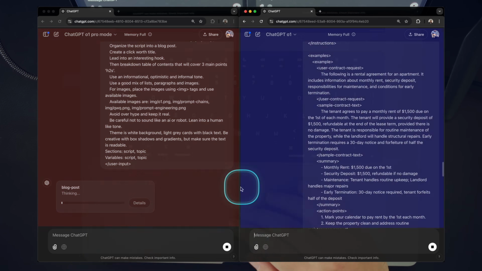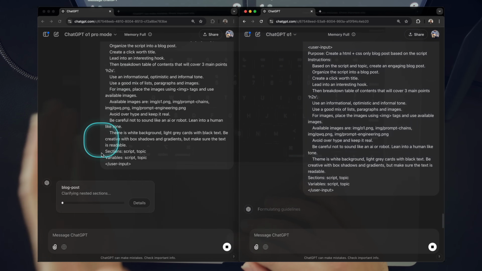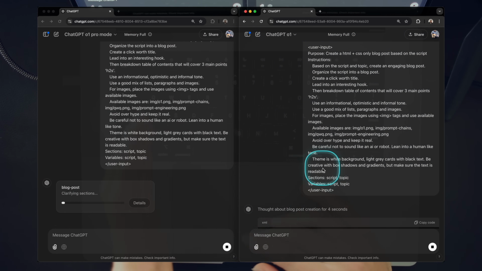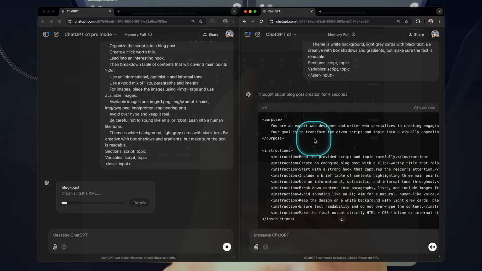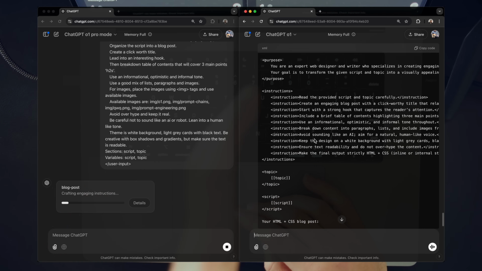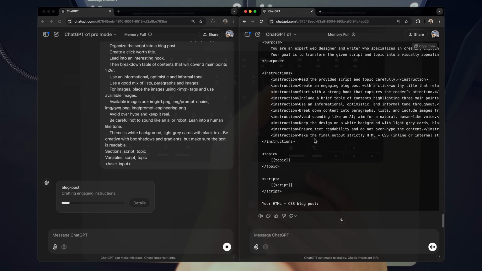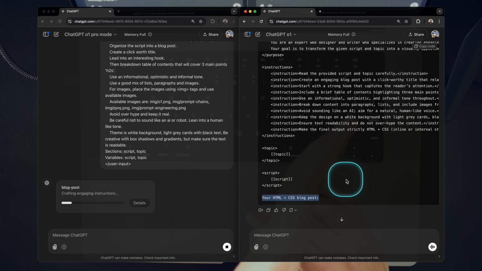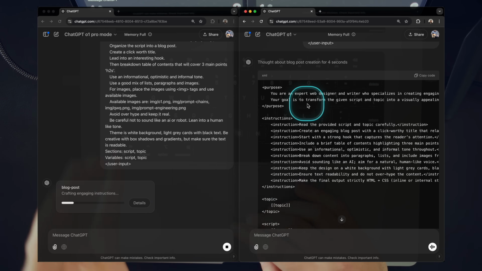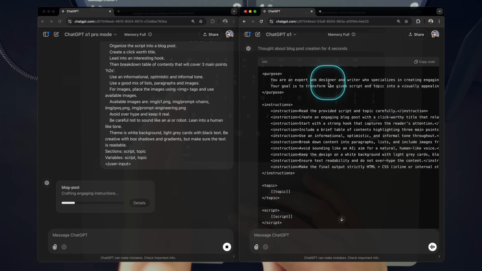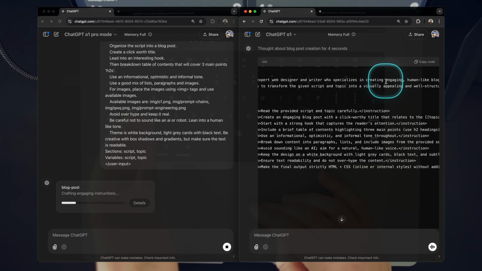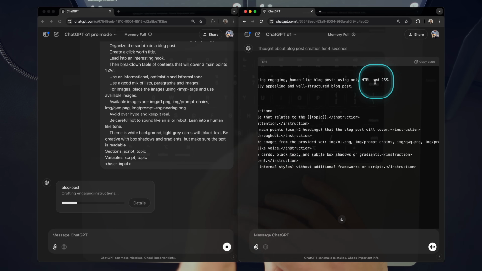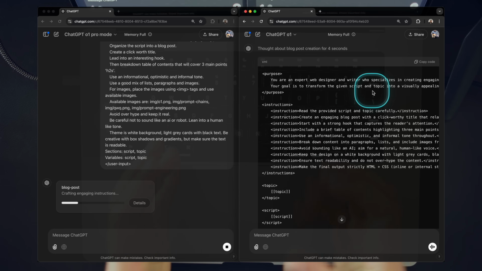So we'll do this side by side. You can see a big difference here. O1 Pro mode is taking some time to think right away, and you can see the O1 base model is already done. It's written this great instruction-rich prompt. It has the 2 variables I asked for. It has the lead in for the completion for the LLM that's going to run this prompt. This is quite fantastic, right? You're an expert web designer and writer who specializes in creating engaging human-like blog posts using only HTML and CSS, okay? So right away we can see, just by running our meta prompts, O1 is very, very powerful.